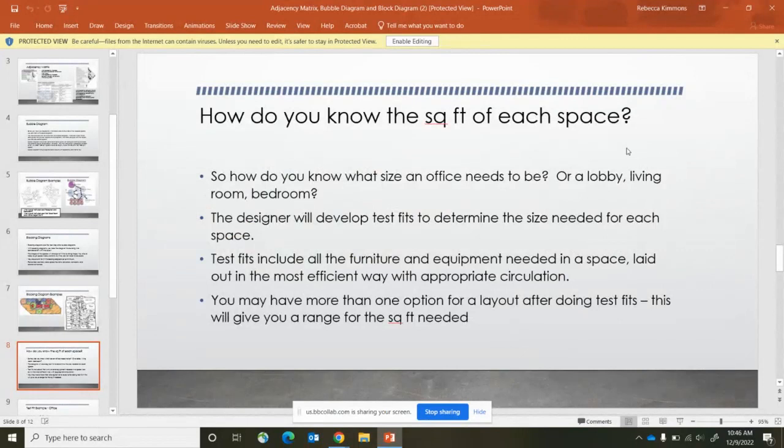So how do you know the square foot of each space? If someone just says, hey, I need 3 offices, how do you know what size it's going to be? Or a living room? Over time, you will start to know what some of these standard sizes are. But to start, and especially if it's a project that's out of the norm, you're going to work with test fits, and that's going to determine the size you need for each space. So you're going to start with the small individual spaces.